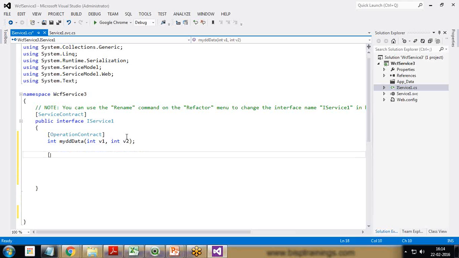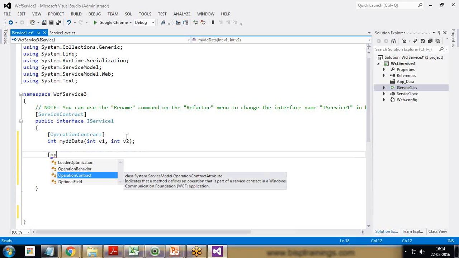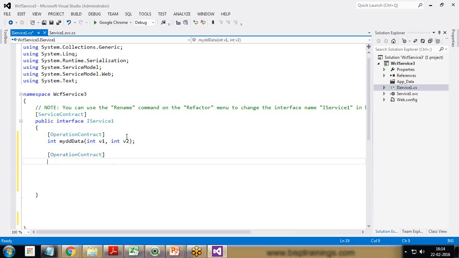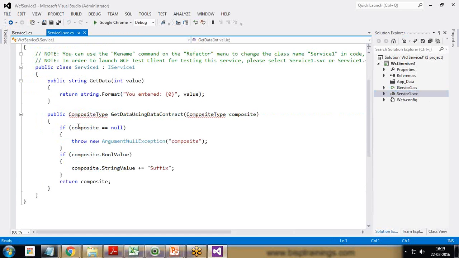Then I want to create one more function. Every time you want to create a function, you need to specify this operation contract, and then int MySubData, int v1, int v2. That's all in this IService1.cs. Now double click on Service1.svc.